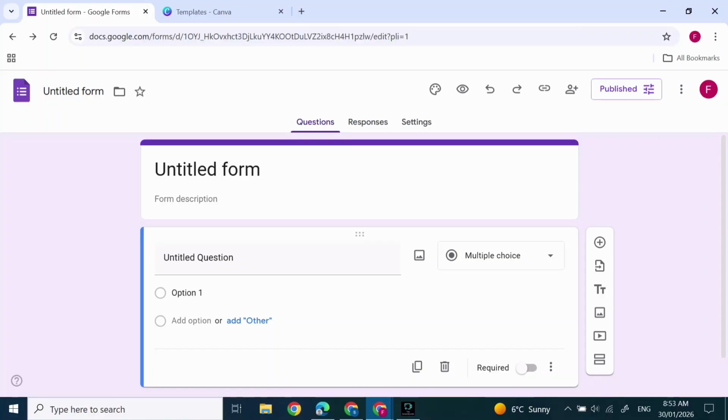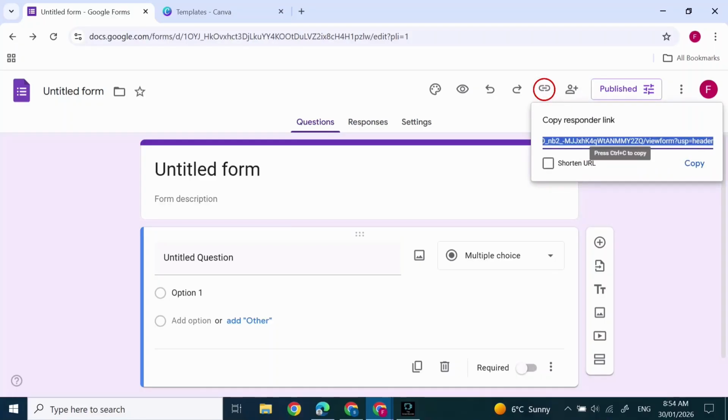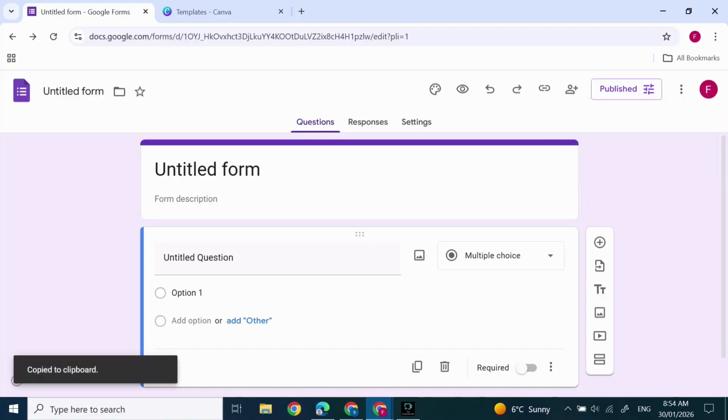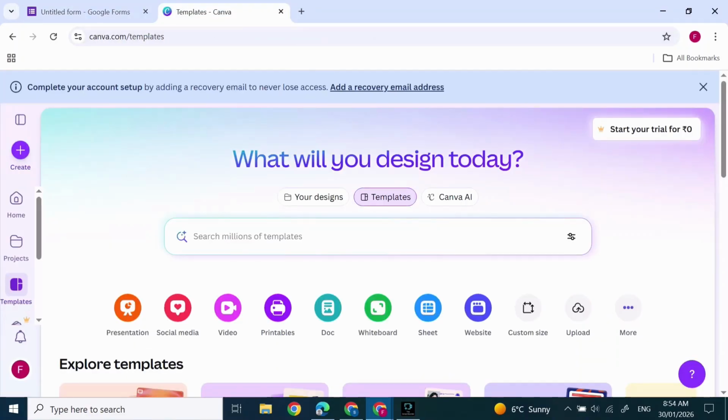Let's jump right in. First, open the Google Form you want to create a QR code of. Then click on the copy link icon at the top right. Click on shorten URL. After it's shortened, press on copy. After you've pressed on copy in here, click on Canva at the top.